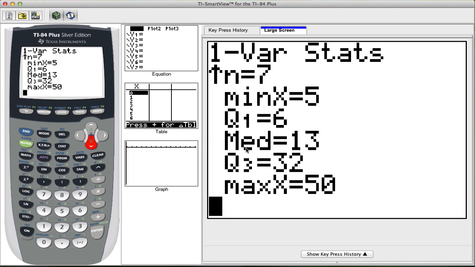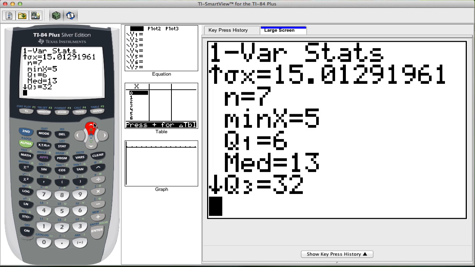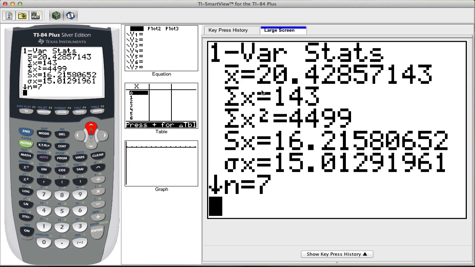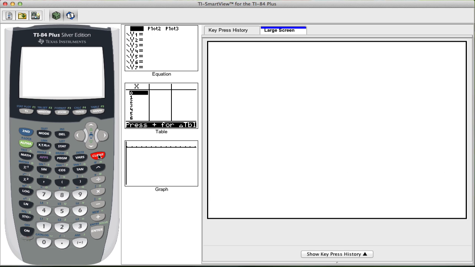Okay, so if what you need is your median and your mean, for example, median is 13, and mean way back up here at the top, 20.43. Okay, so that's how you find mean, median. Mode your calculator does not find, you have to find that by hand. I'm going to go ahead and clear this screen.